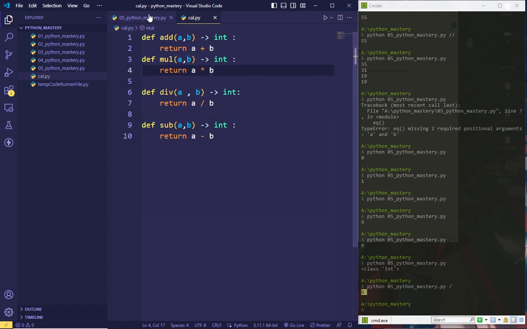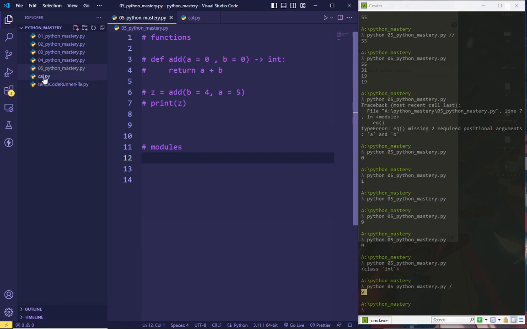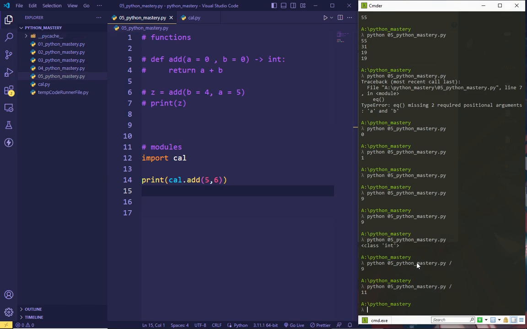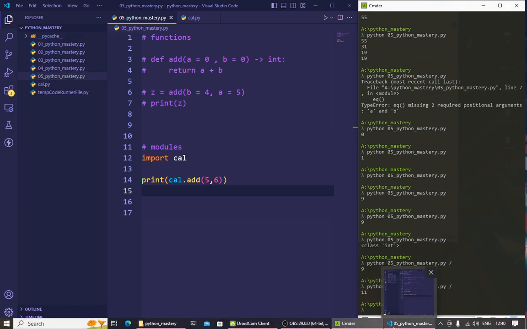Now if I go to my file, I can directly use all the statements that are defined in this calc.py. What I can do is I can just say import calc. It's recommending me this file, calc. Now if I do add, see, my file doesn't contain anything called add, right? So if I say calc.add, I can put any values inside this, a comma b. So let's say I'm putting 5, 6, and I'm just printing it out. See, it's returning me 11, because this addition is recognized by Python because we are importing calc.